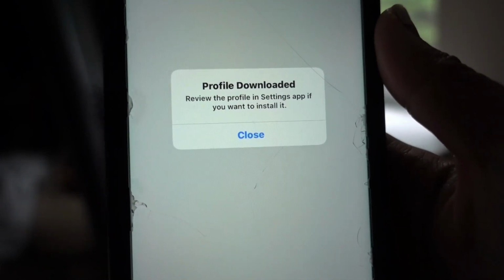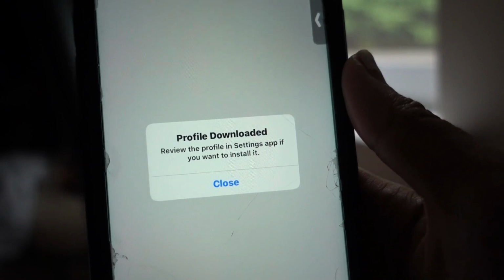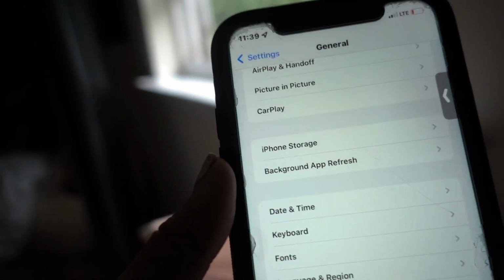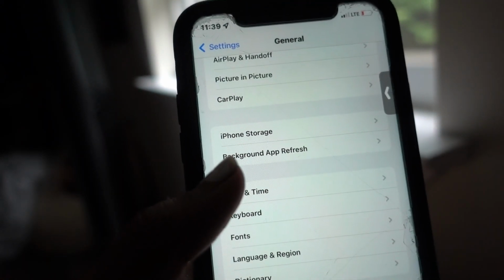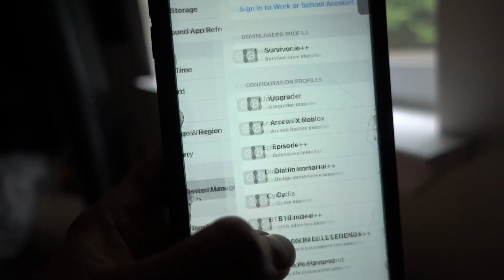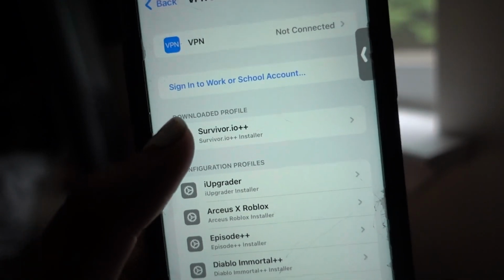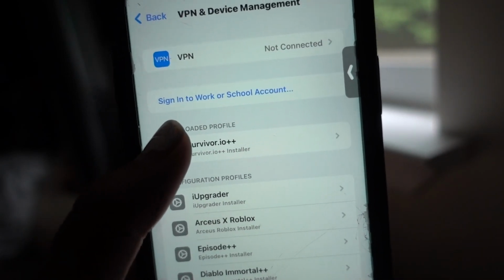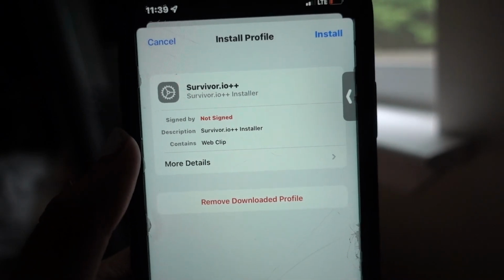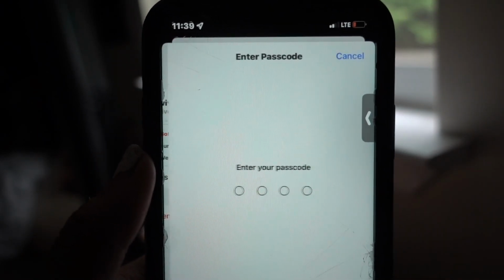So basically all it's saying is we need to go into our settings app to further install it. So we're going to do that. We're going to click close. We're going to go into our settings app. Like I said before, we're going to be doing something with it later. So we're going to go into our VPN and device management section right over here. And you're going to see that Survivor EO++ installer is waiting for us to finish installing it. So right at the top, it's going to say install. Click install in the top right corner.